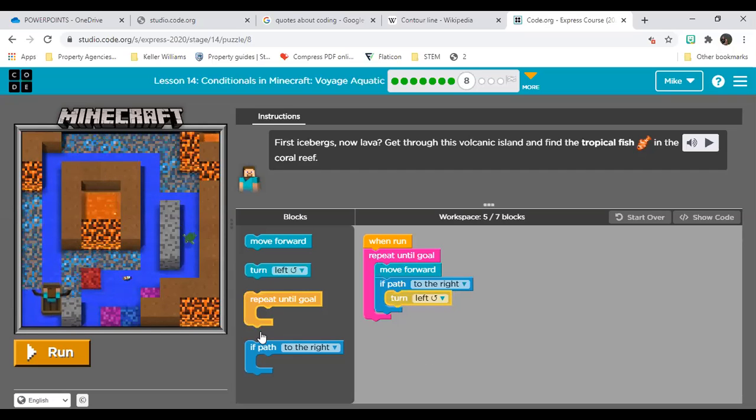But they want us to use the until loop today. I would have preferred using a while loop here. But remember, we have to practice all concepts. So we will move forward, and then if there is a path to the right, we will turn right. And that will also get us to our puzzle.